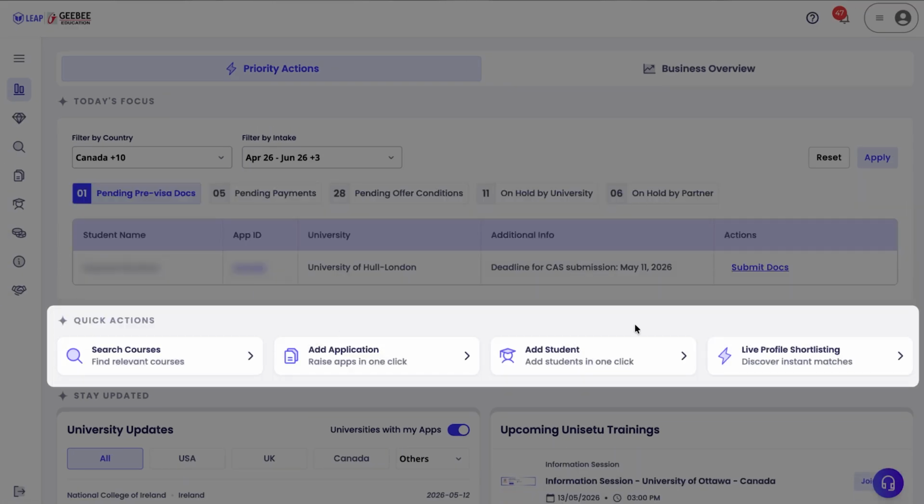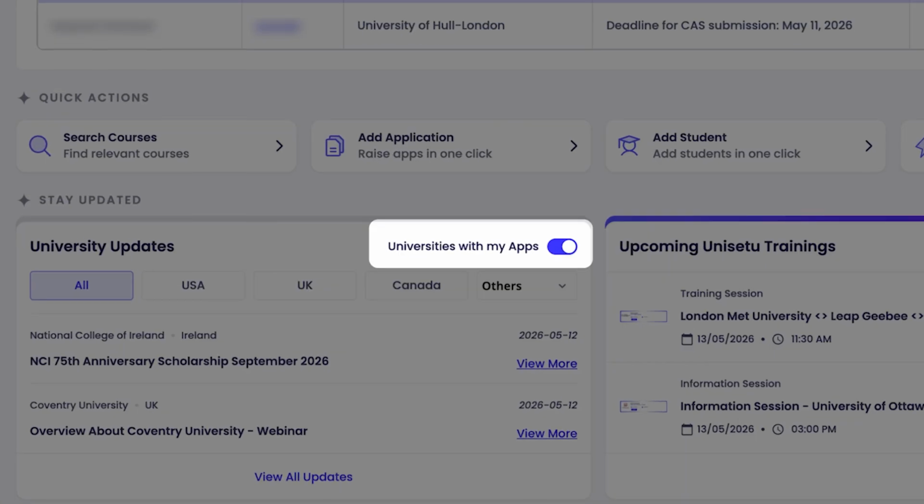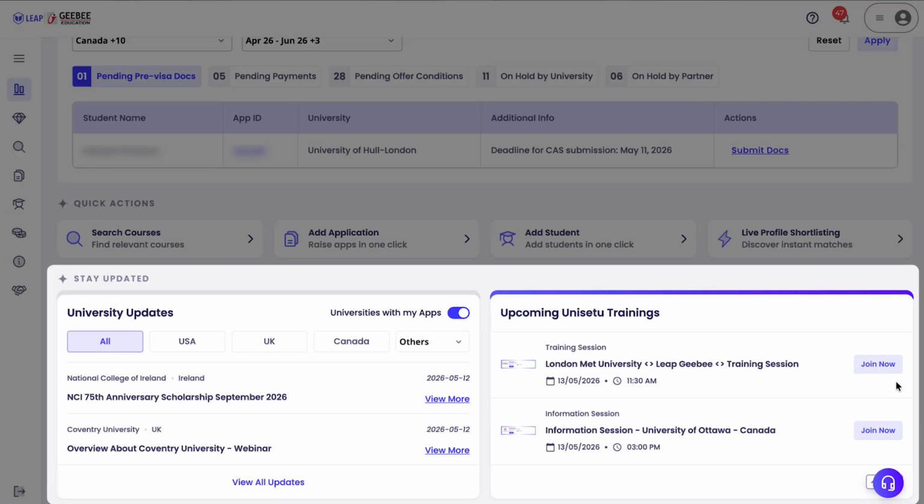You can use Quick Actions to move faster. You can search courses, add applications, add students, or get instant profile shortlisting. The next section helps you keep track of university updates and upcoming training sessions. You can also switch on the Universities with My Apps toggle to see updates only from universities linked to your existing applications. Important announcements and key updates are available here, so you don't have to search for them.